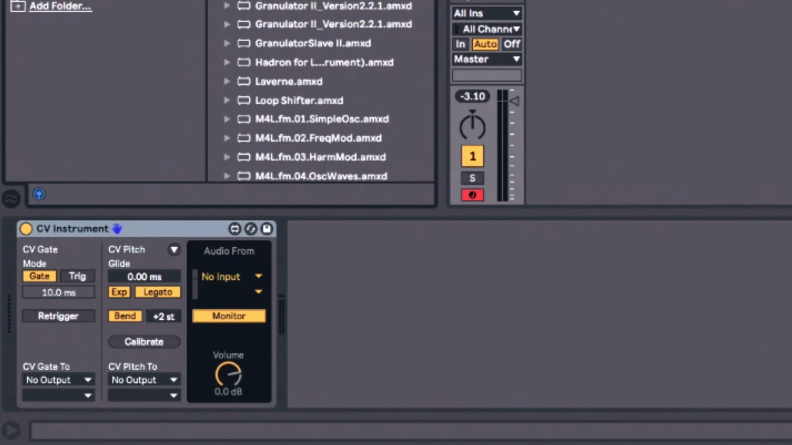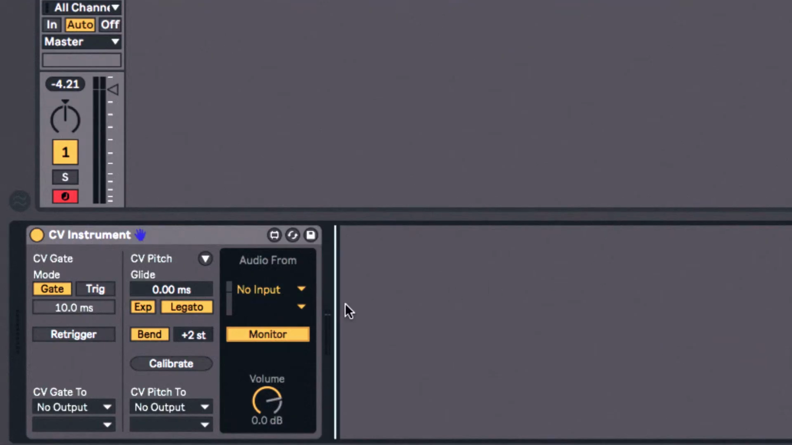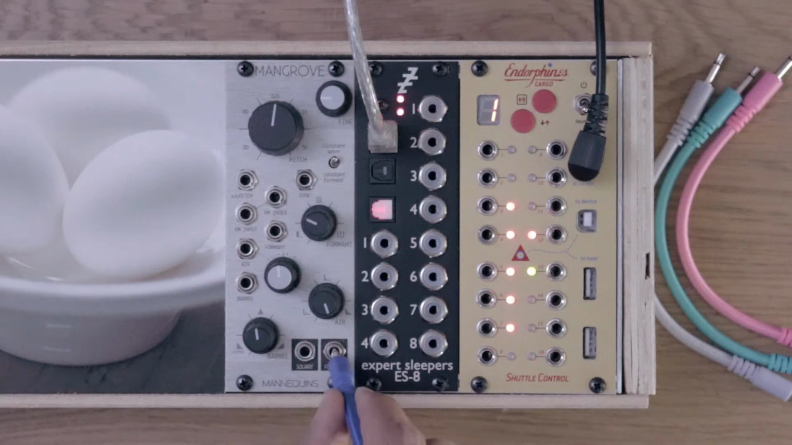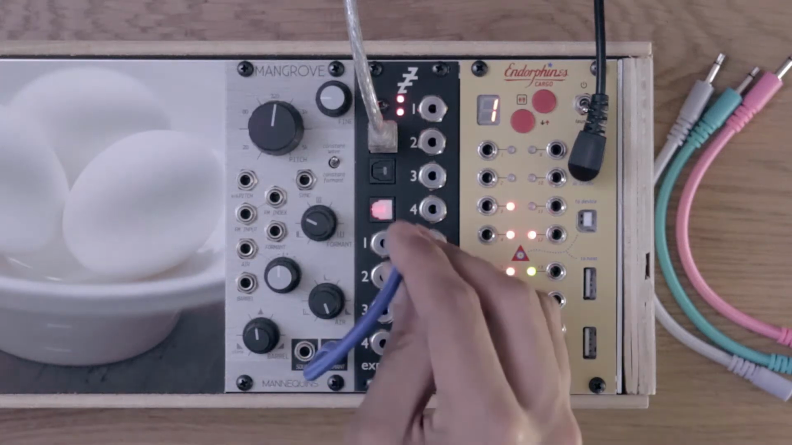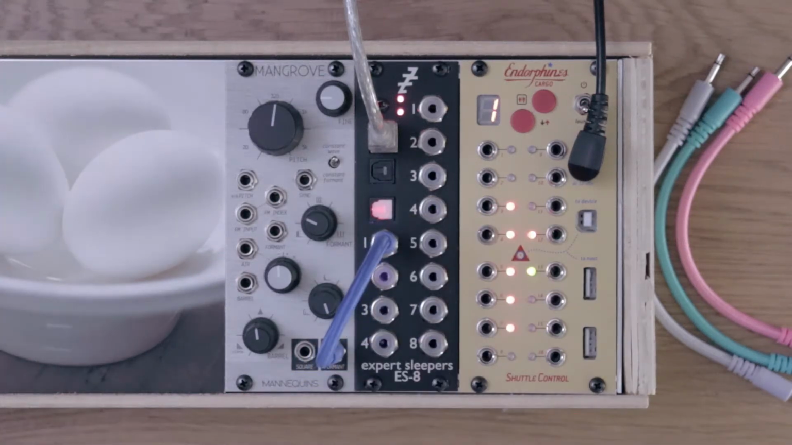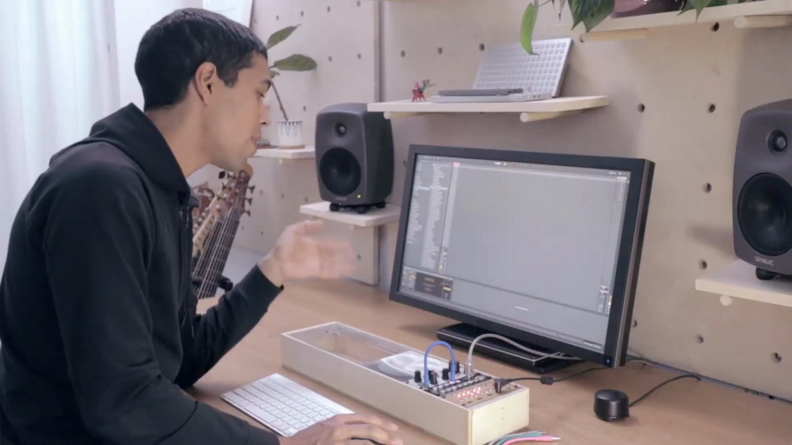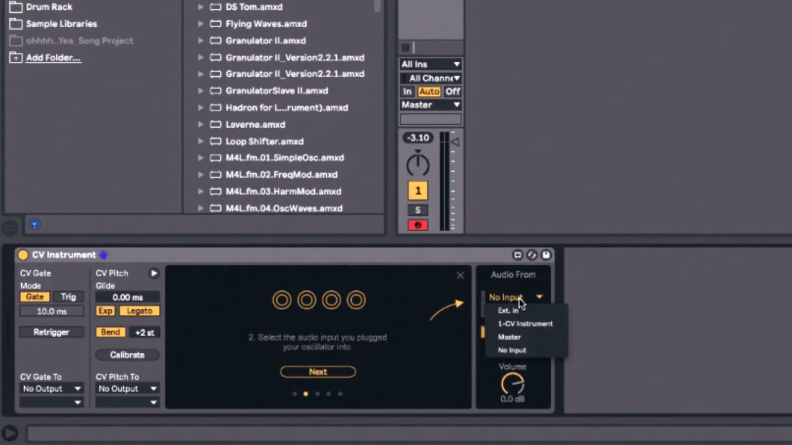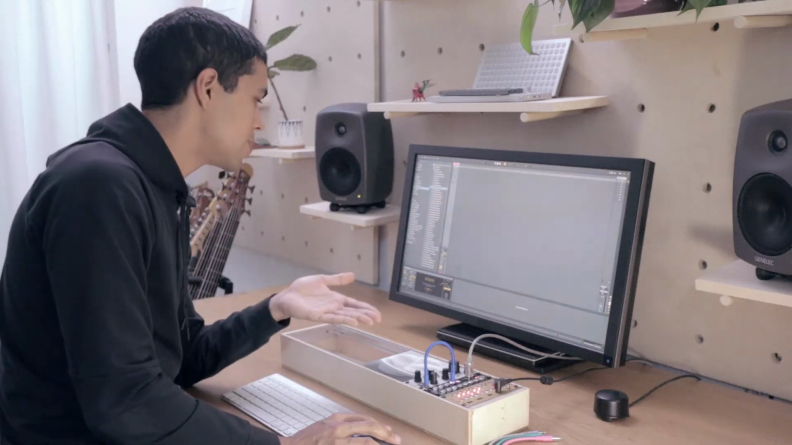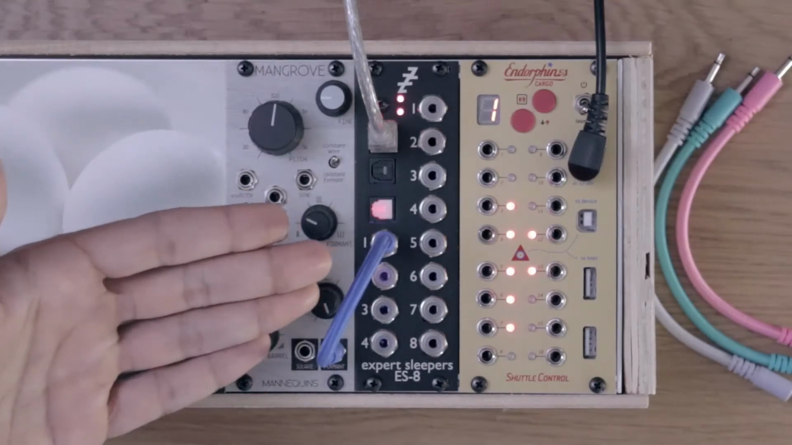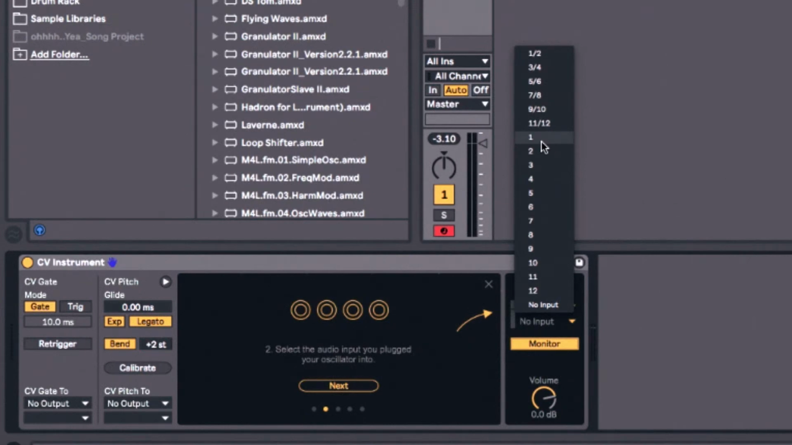We need to calibrate our oscillator to make sure that the pitch tracks properly. Click Calibrate. Connect the output of our oscillator to the input on our audio interface. The next step is to select our audio input. In the drop-down menu, we're going to select External Input, and right now we're using Input 1 on the interface, so we select Input 1.